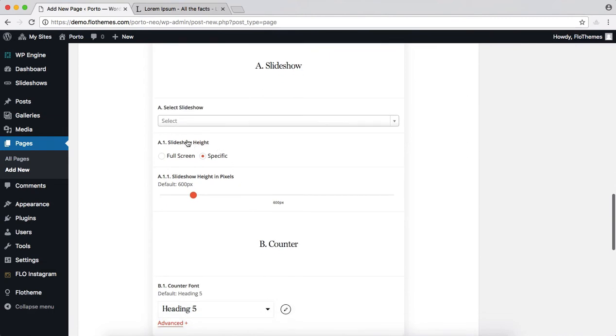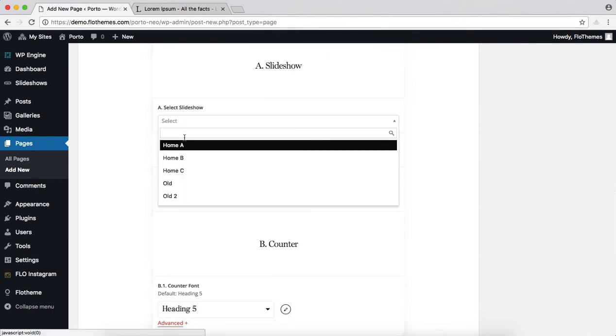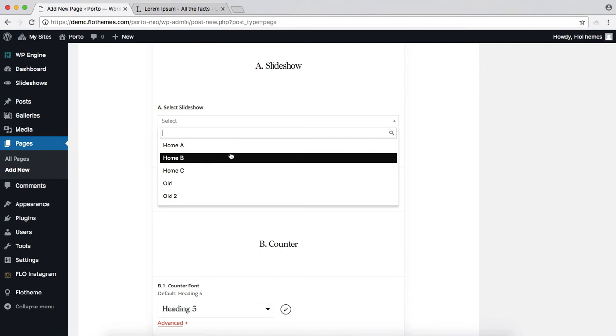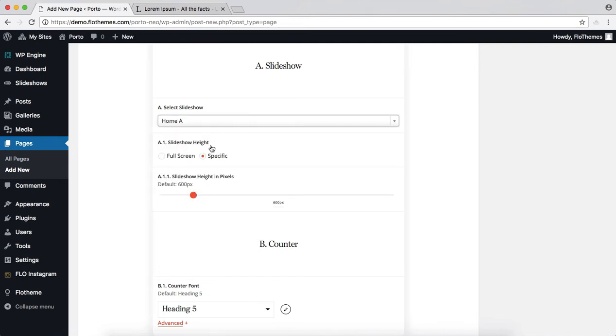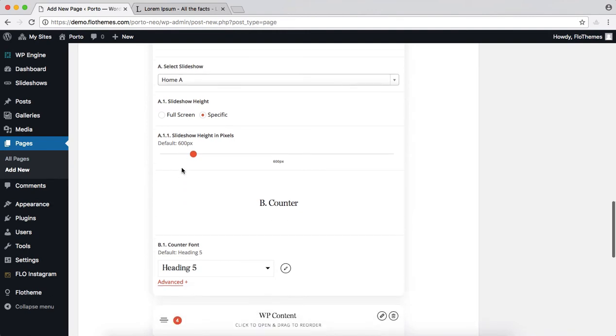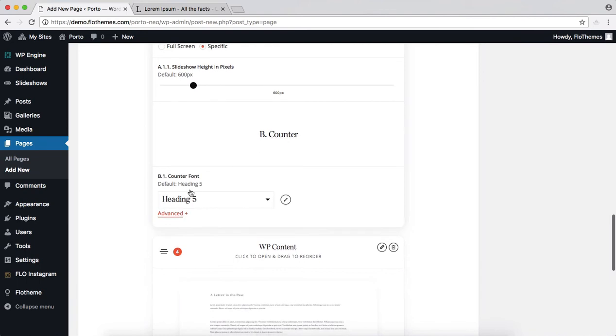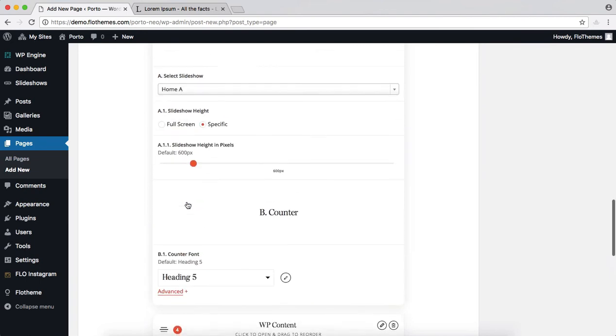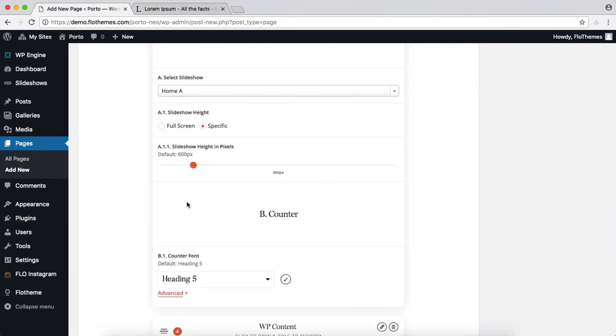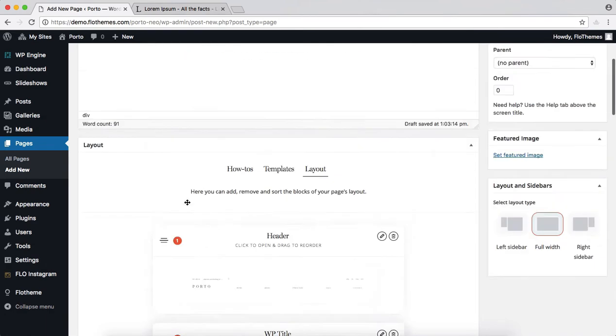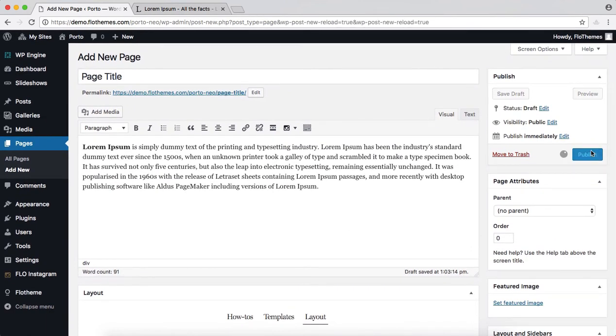We'll scroll further down, and in the following area we need to assign a slideshow to this slideshow that we're creating. So I'm going to use slideshow home A, and next we can choose whether it's going to be a full screen slideshow or if it's going to be specific. Specific meaning you want to limit the height of the slideshow. Now because this specific slideshow is going to be in the middle of my page, I'm going to set this to 600 pixels. Okay, and here you can adjust the font family and the font settings for the text within the actual slider. Okay, so let's go ahead and click on publish.